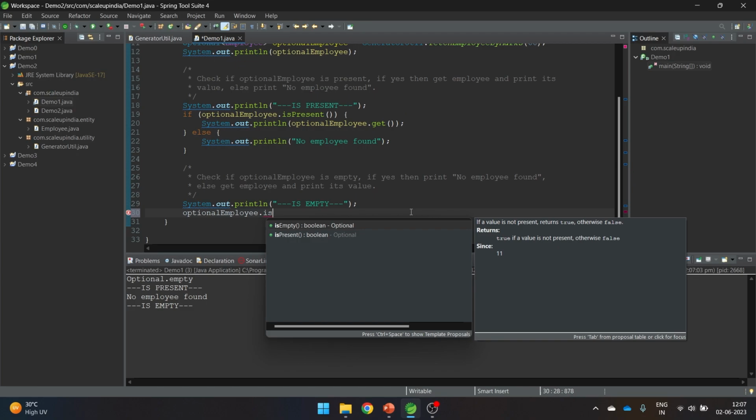The method is empty. Now this method, as you can see, was introduced in Java 11 onwards. So if you are working with Java 8, 9 or 10 currently, then you won't see this kind of method. It will work in 11 onwards only.